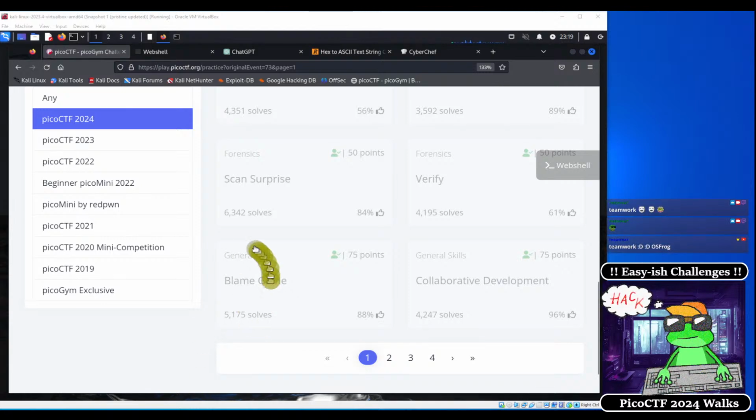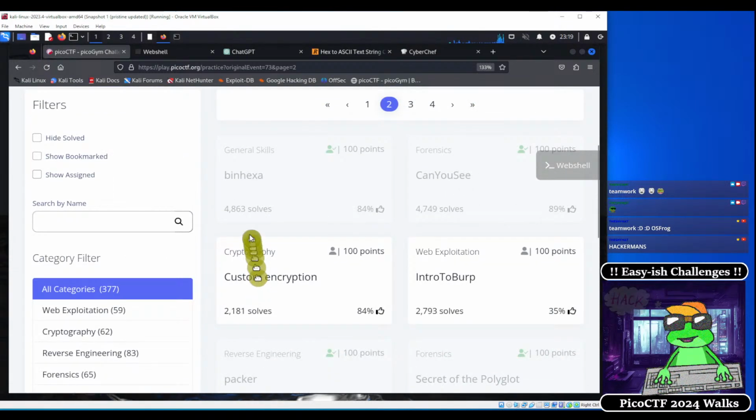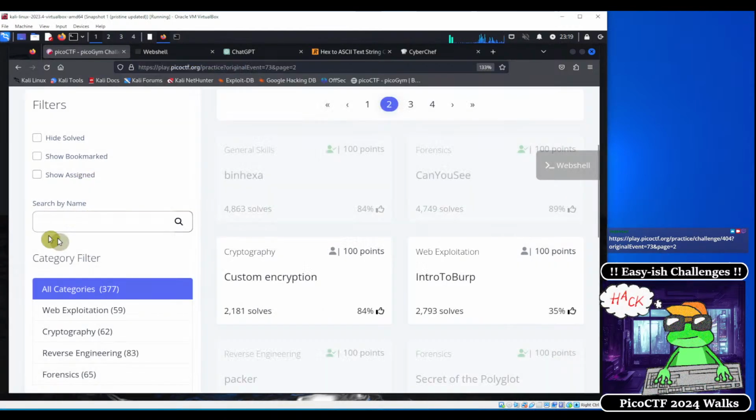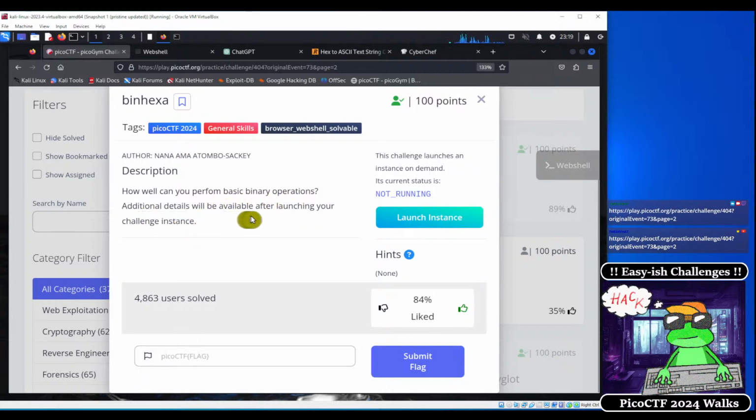Just for your reference. Okay, so let's move on to the next challenge. We'll go on to page 2, and this is the challenge called bin hexa. Bin hexa right here, I'm going to paste in the link for this. Okay, so bin hexa is a general skills challenge. It asks how well can you perform basic binary operations. Additional details will be available after launching your challenge instance.